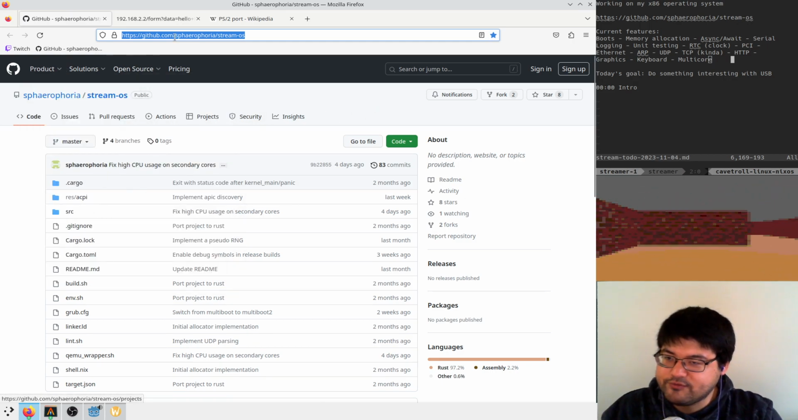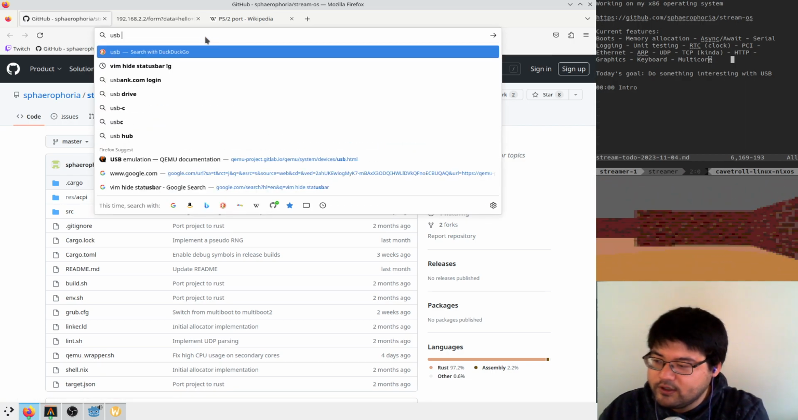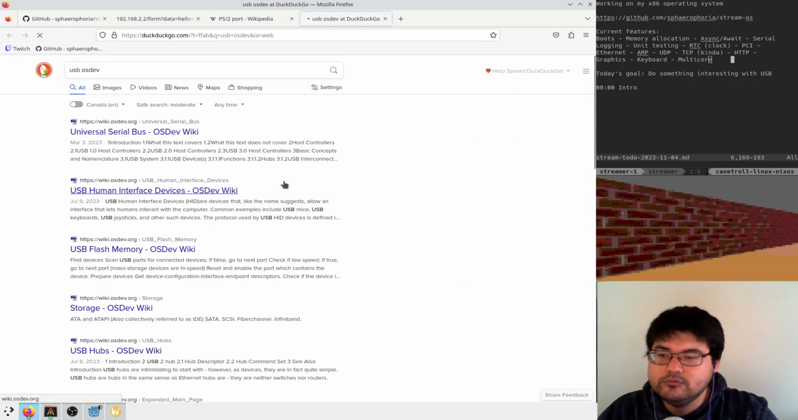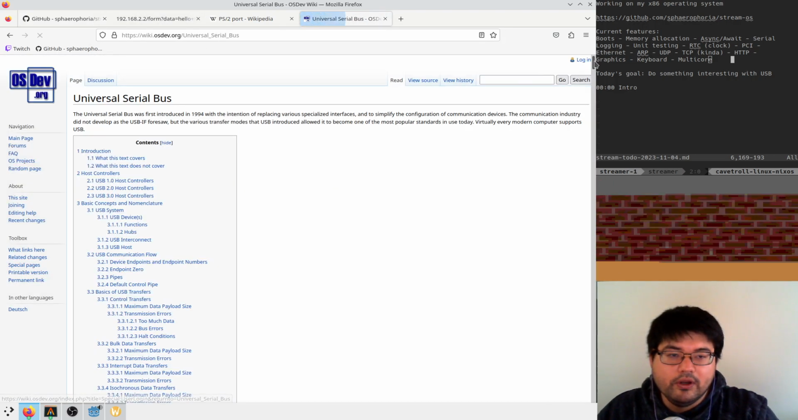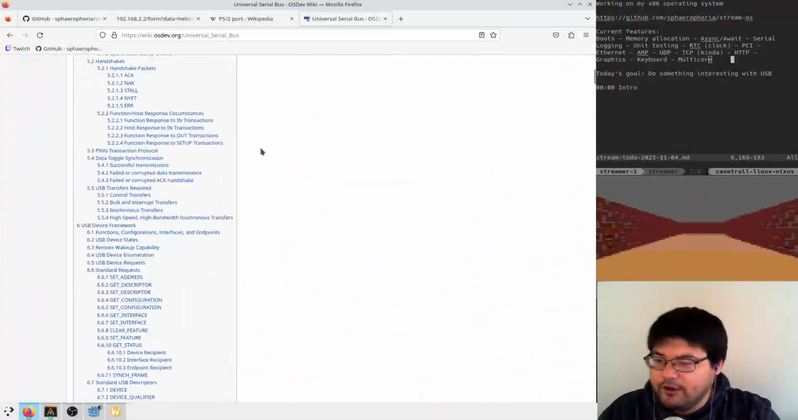And as far as I can tell, USB looks really complex. Let's look up USB on the OS Dev Wiki. Right, this is a long page. There's a lot of text in here.